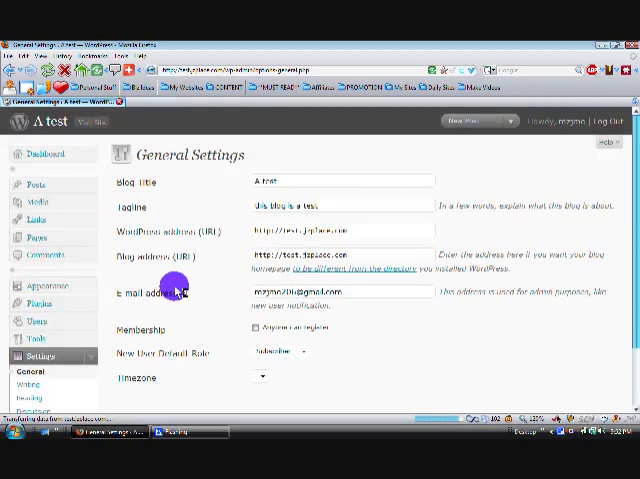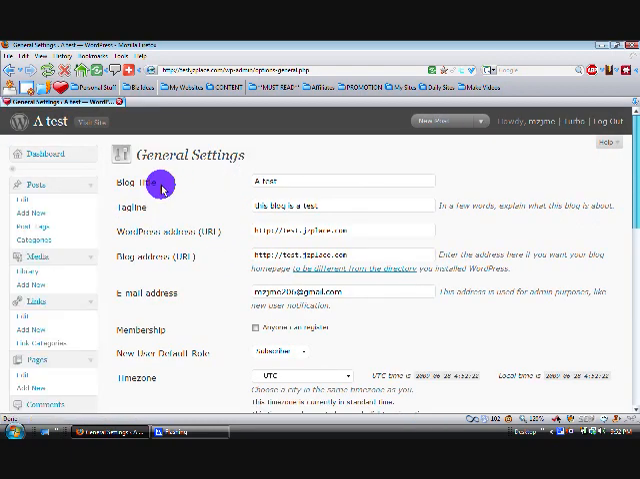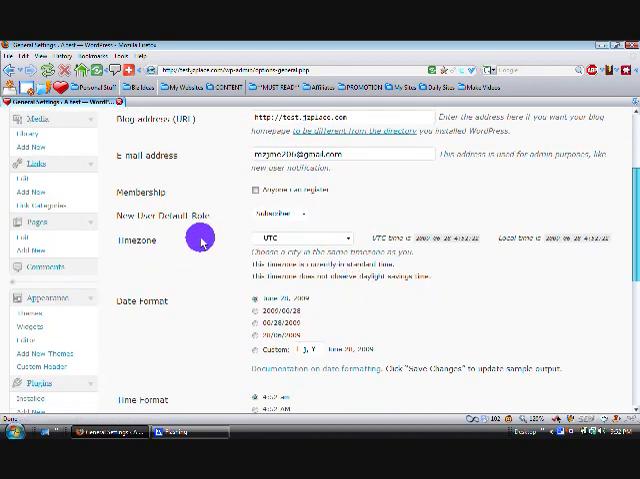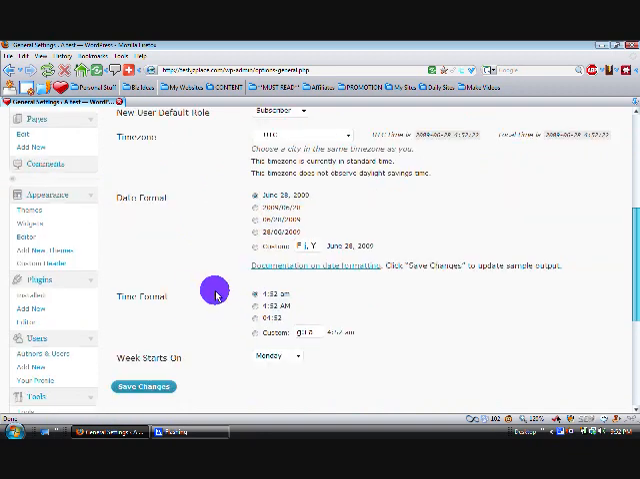So this is where your blog title is, where you can change it. Here's your WordPress address, your URL. There's your blog address. So if you had put in blog where the root directory is, then that's where it would come up. There's your email address. This is all stuff that you put in there. Make sure you change your time zone, how you like your date format, when your week starts.